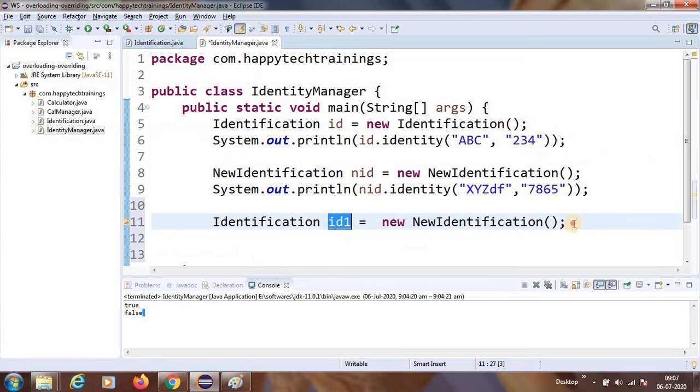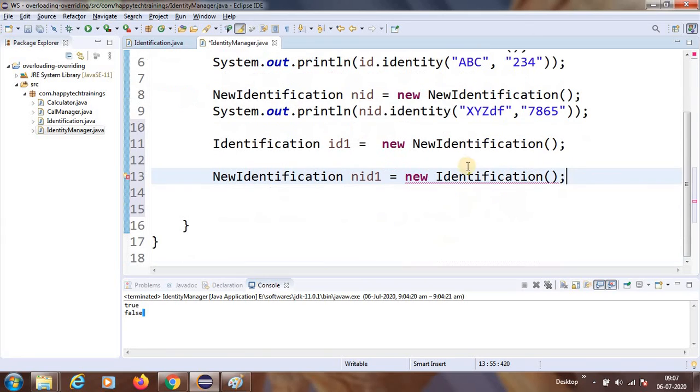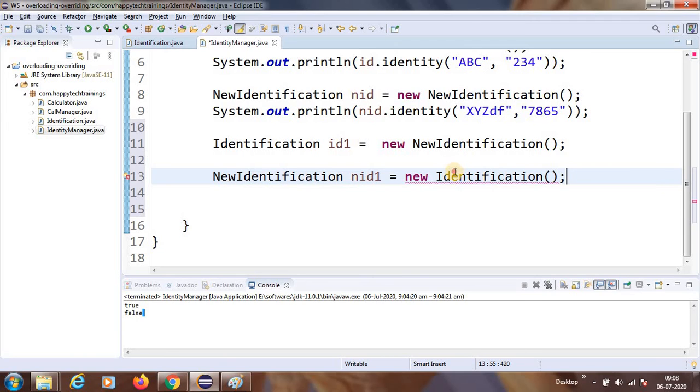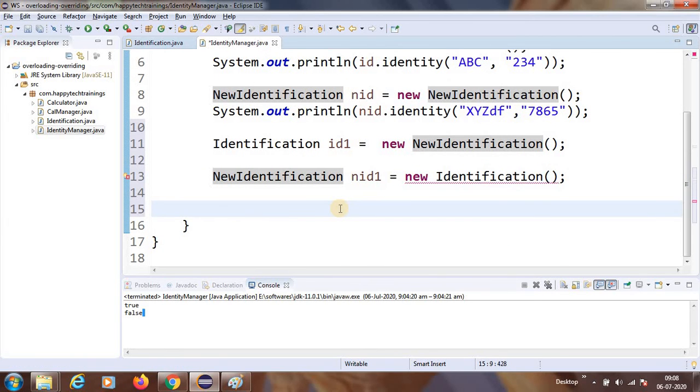Let us try that. So what is our subclass? Subclass is the child class. The child class is new identification. NID1 I'm giving. So here, let me try to create an object for identification. So this will not be allowed. See, it is giving an error: cannot convert identification to the new identification. This is the error. So it cannot cast. So we cannot point a child reference to the superclass object.